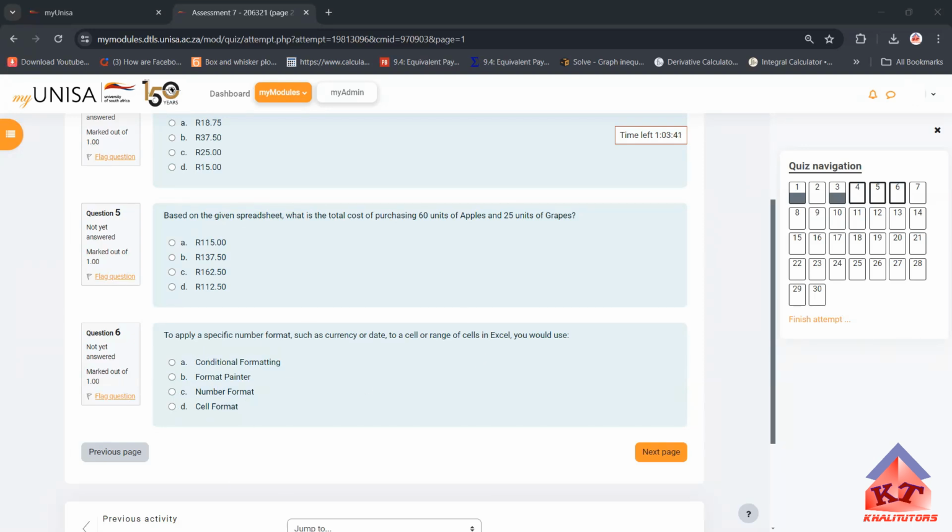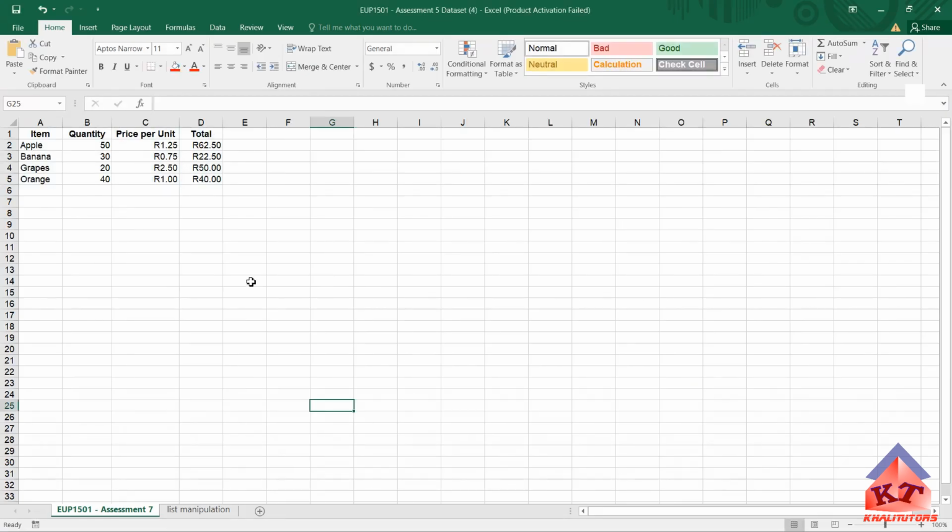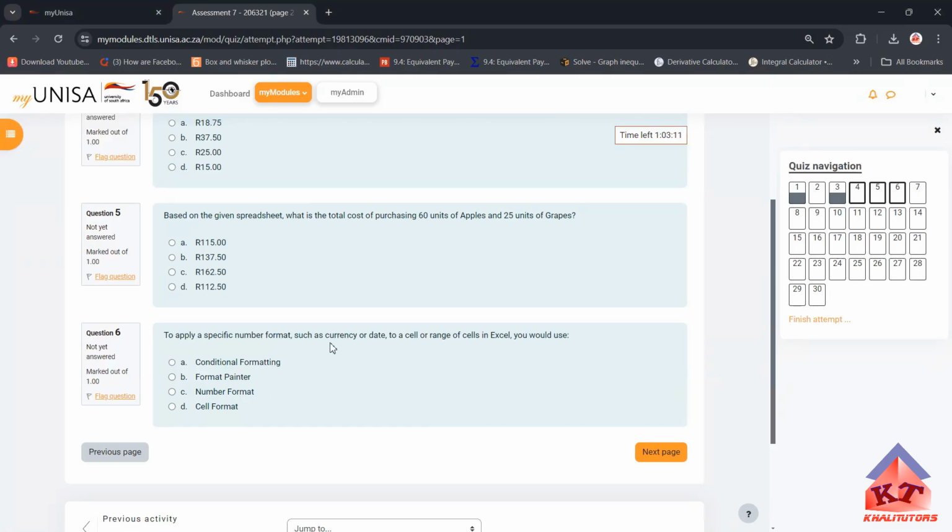So let's go back to our Excel spreadsheet. Let's say we wanted to change this. You see, at the moment the currency is the rand. Which option can we use to actually get this? The most obvious one is to simply look at the features here. You see there is a dollar sign here. And if you go back to your question, it tells you about currency or date. So the dollar sign is basically a currency, probably used in the United States and some other countries.